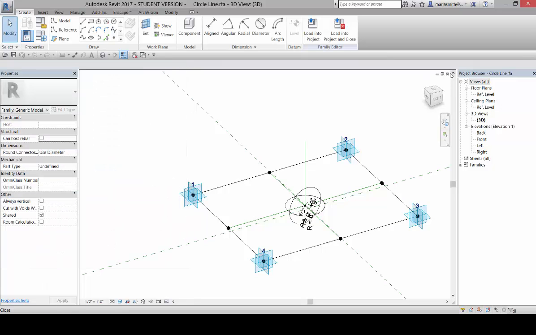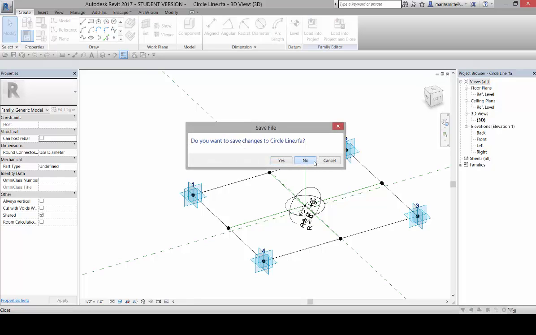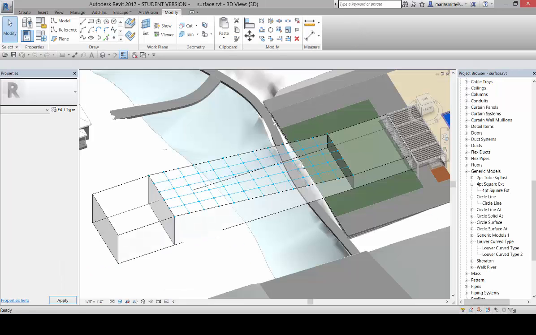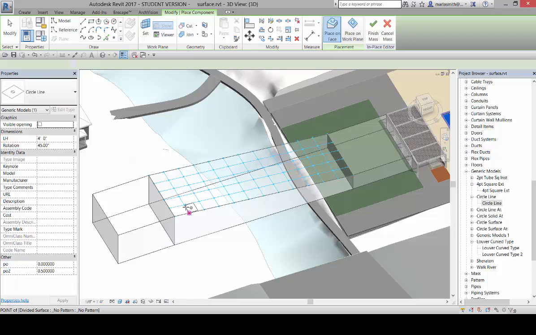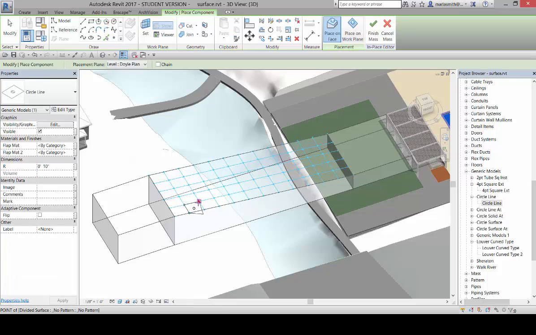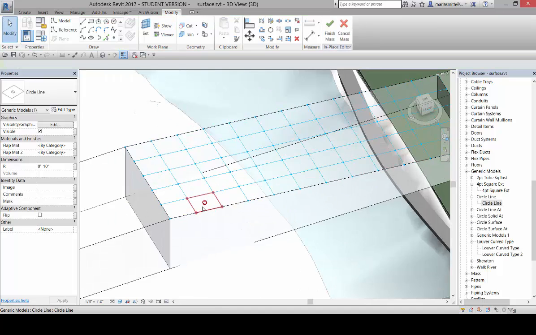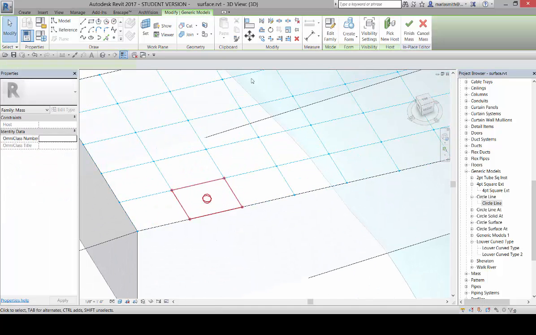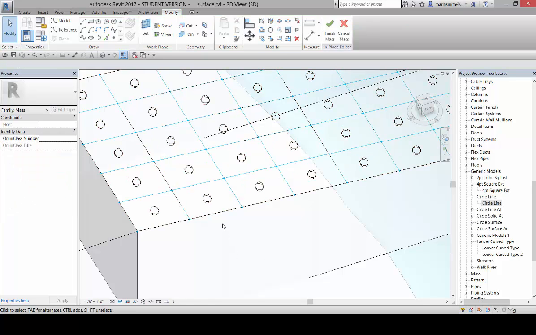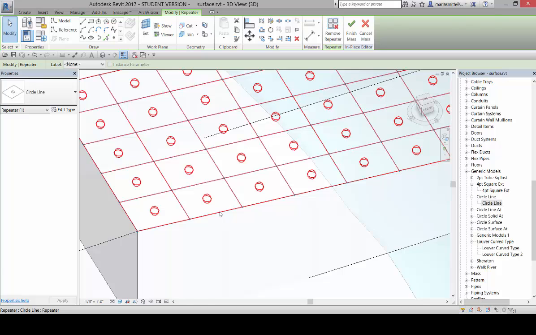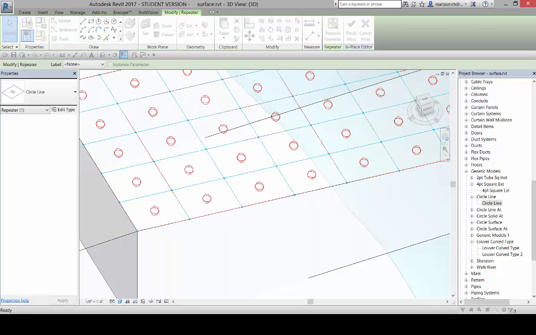Okay, so if I close that, come back here, I'm just going to place it on here. So if I come in and do the circle line and drag it out, I can go 1, 2, 3, 4. It places it. It's very simple. It's not very heavy. I can pick that and I can repeat it just to make sure that my idea is working.